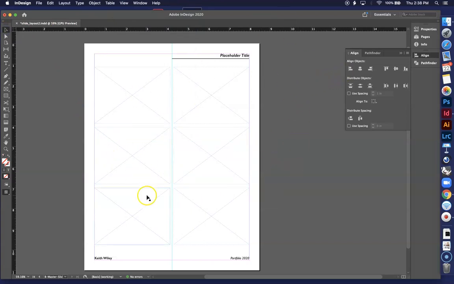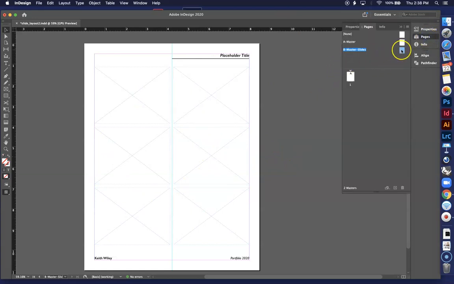Okay, so that's our master page. Now we can apply that. I'm going to actually apply that master page to page 1. And I'm going to create a second page as well.